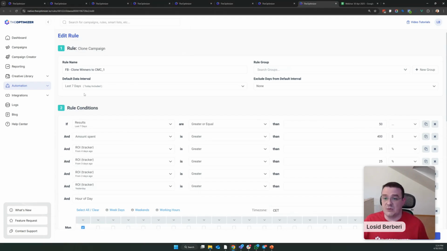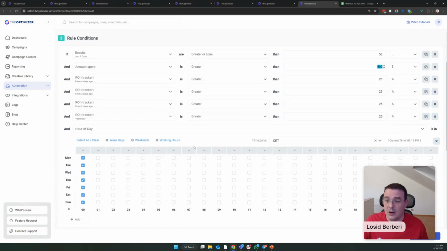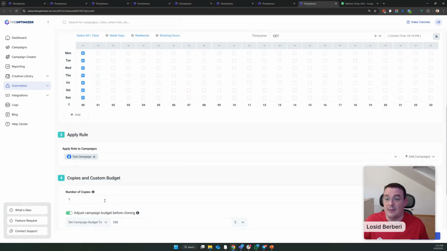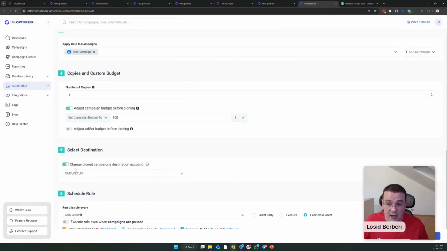The next one is cloning winners on other ad accounts, which I mentioned earlier. In this case, I'm looking at the last 7 days of the campaign. I'm looking for 50 conversions a week, and $400 of ad spend. Then I'm looking at whether the ROI is stable over the last 4 days. I'm looking for 25% profitable ROI. And based off my account time zone, at midnight, I'm cloning the campaign 1 time to this other ad account.